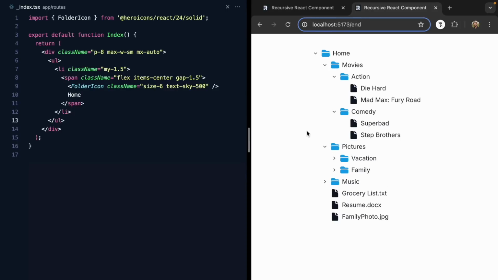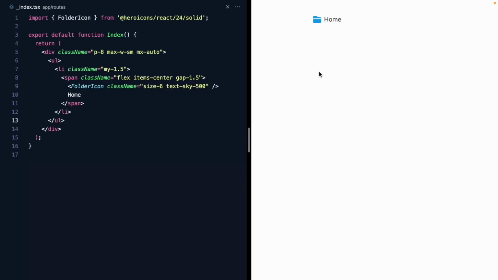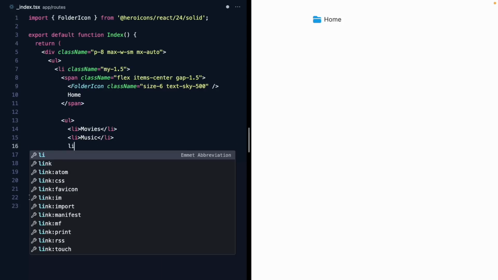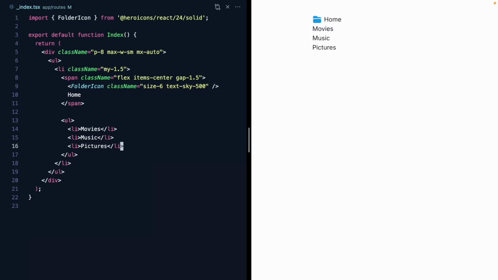So let's go ahead and get started right over here with a blank slate. I'm starting here with just some static markup and a folder icon, and we're displaying just this home folder right now. So let's say we have some more folders under home. Right now we can see we're rendering home inside of an unordered list. We have a list item here. So right after this span, let's add a new unordered list, and we'll say movies, music, and pictures. Okay, that's a good start.